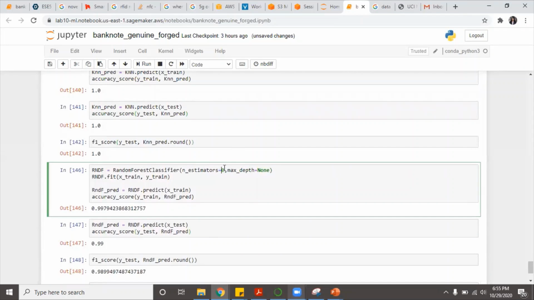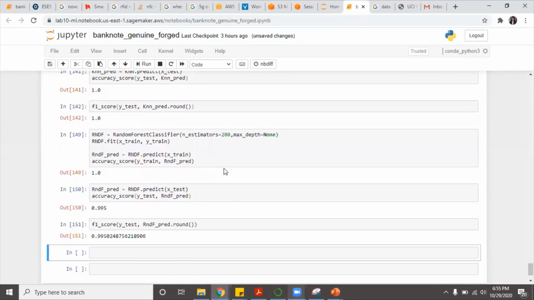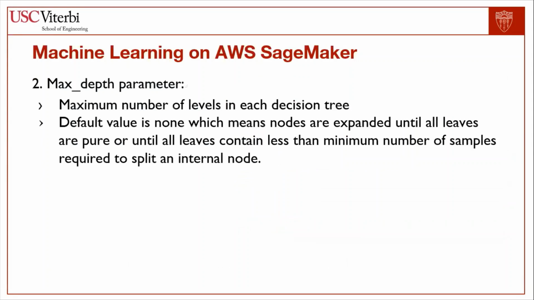It is giving almost the same accuracy as 100. So it is saturated, that after 100 it doesn't matter how much we keep the value of estimators or trees. So we'll conclude that the best value of estimators for our dataset is 100.